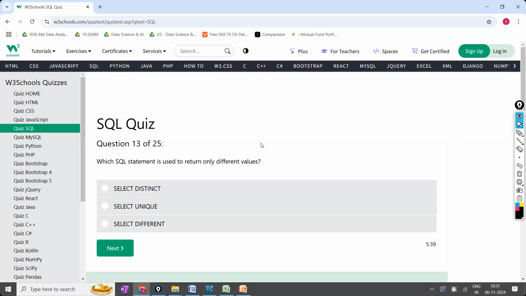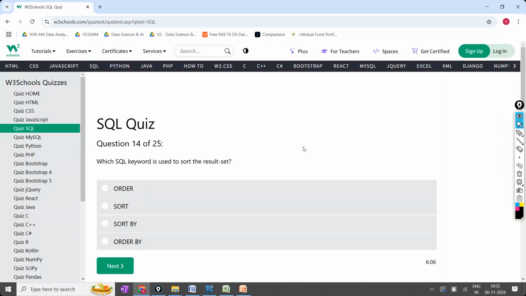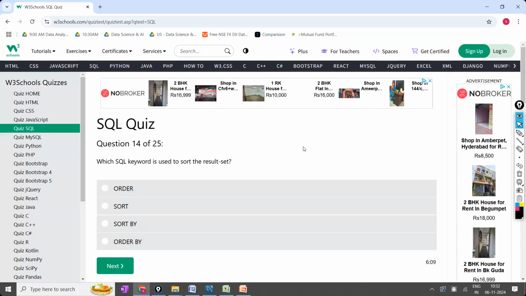Next, question number 13. To return only the different values, what are we going to use? Done? Which is nothing but you are going to select the distinct. Unique is not there, different is not there. Distinct. Which keyword is used to sort the result? Sort. Which is nothing but order by.